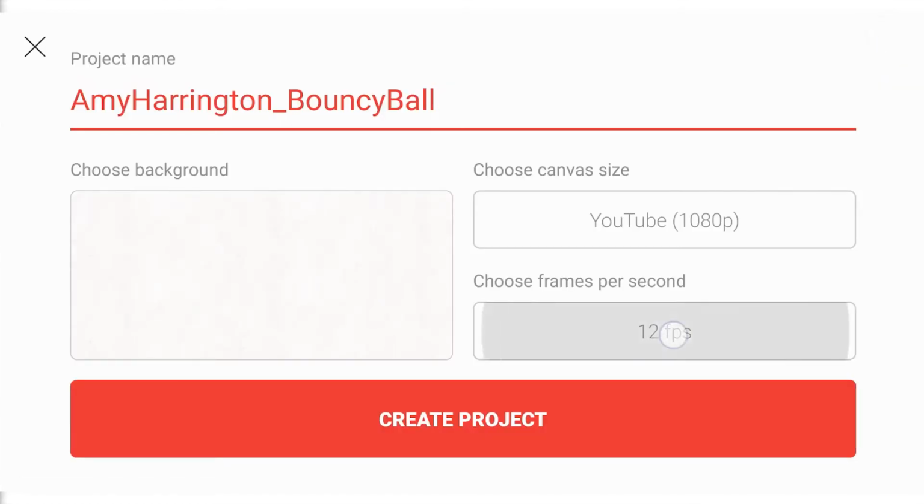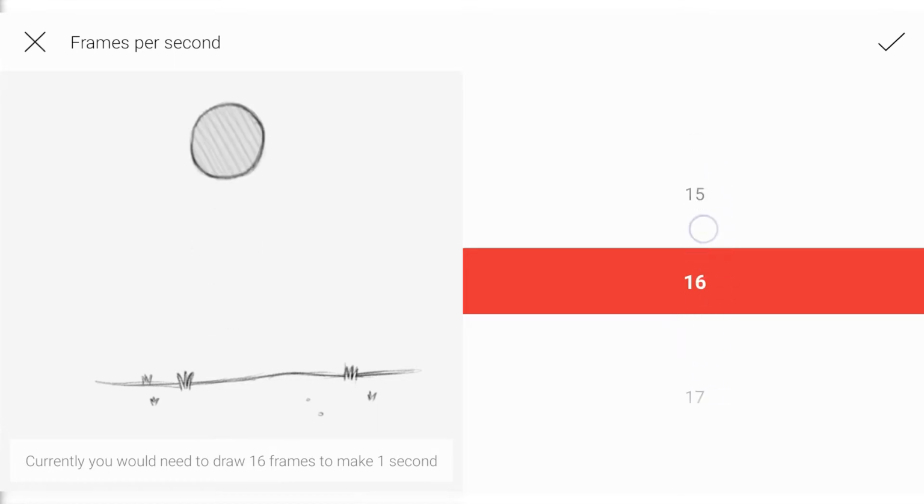We'll be working at 24 frames per second. Frames are just your drawings. So for every second you see, there is 24 drawings in motion on the screen.